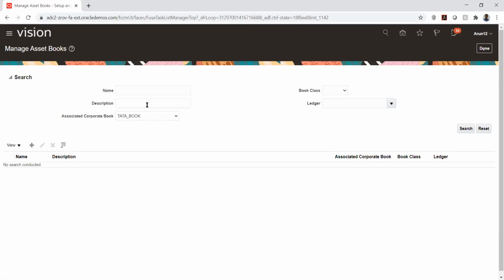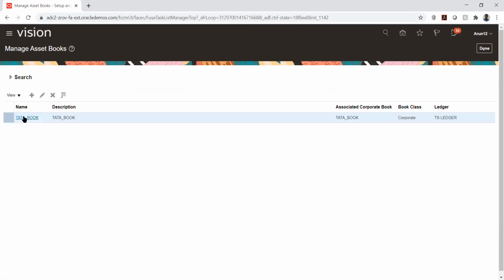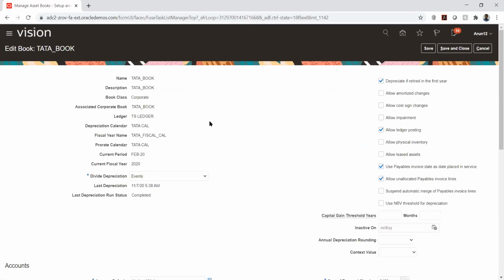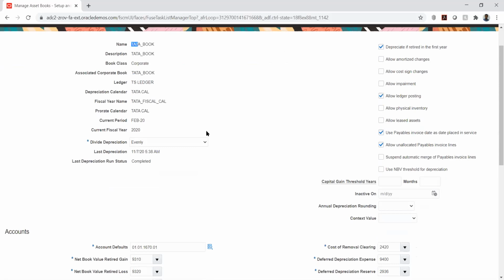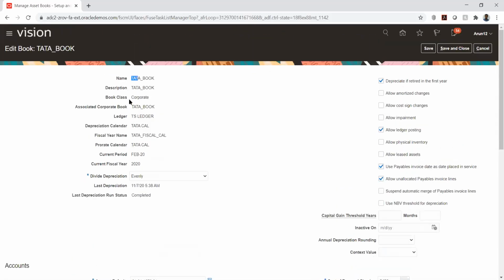Okay. So I'll just take the asset book that I created. If you see here, it will just take default as the Tata book that I have created here. If you are creating the tax book, it will say Tata tax book, and the associated corporate book would be Tata book. This is how the system will differentiate. The differentiation will happen at asset book class. Since this is a corporate book, the system is saying corporate. In case of tax, it will say tax book.